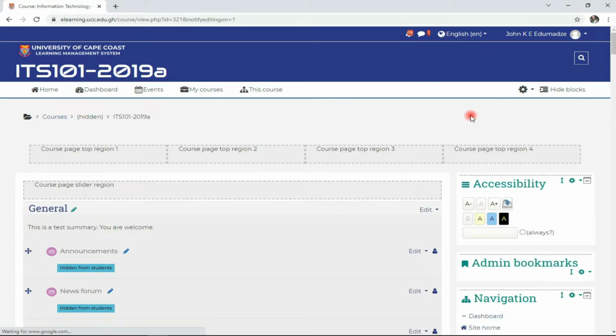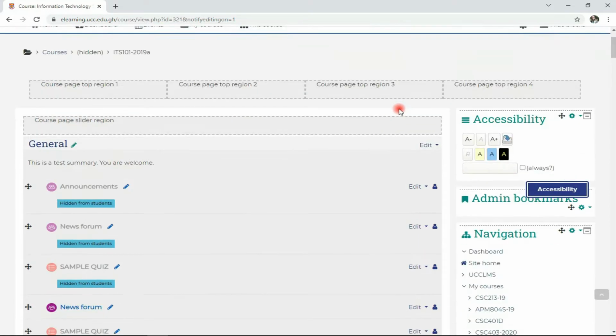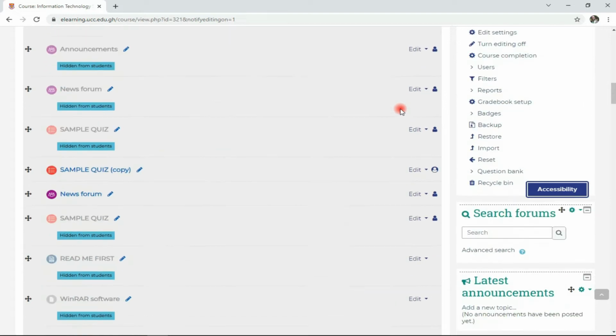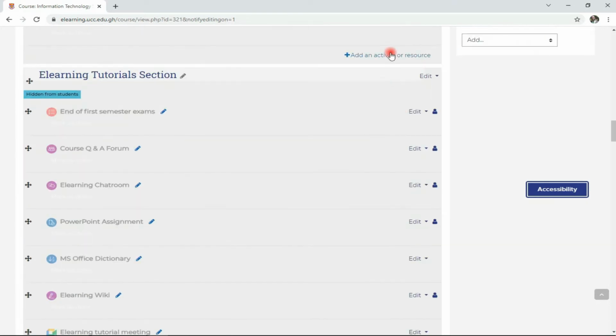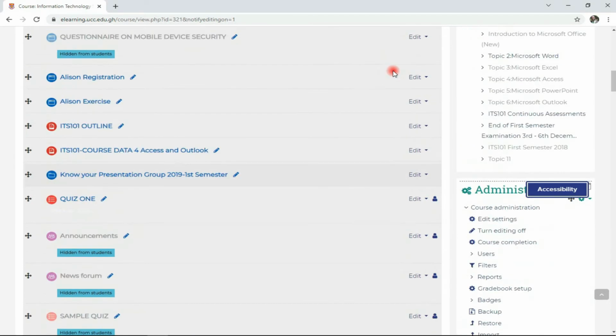Note that only users with the roles of lecturers will be able to use this feature. After clicking on Turn Editing On, you will now be able to add or edit an activity or a resource. Editing the first or the general section.